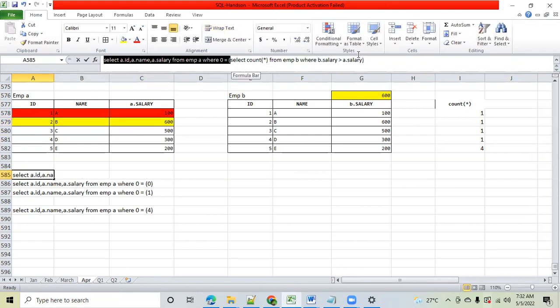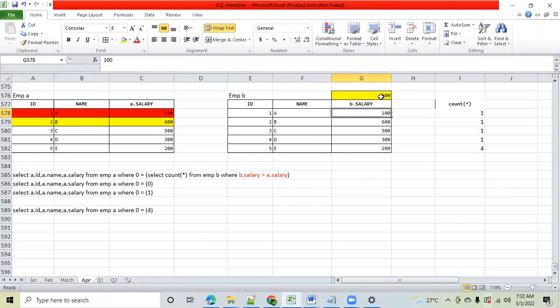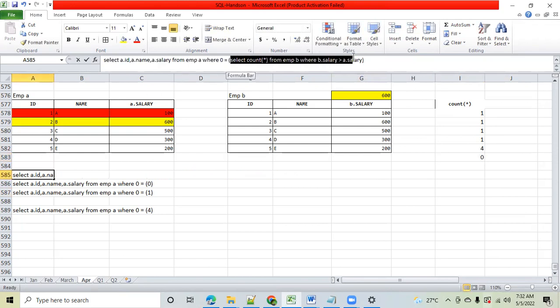Now let's validate this condition. Again, same thing. You will compare B dot salary with this salary. Is 100 greater than 600? No. Is 600 greater than 600? No. Is 500 greater than 600? No. 300 greater than 600? No. 200 greater than 600? No. So what is the count now? 0. Because when this inner query is executed, none of the records has fulfilled the condition that B dot salary is greater than A dot salary, right?